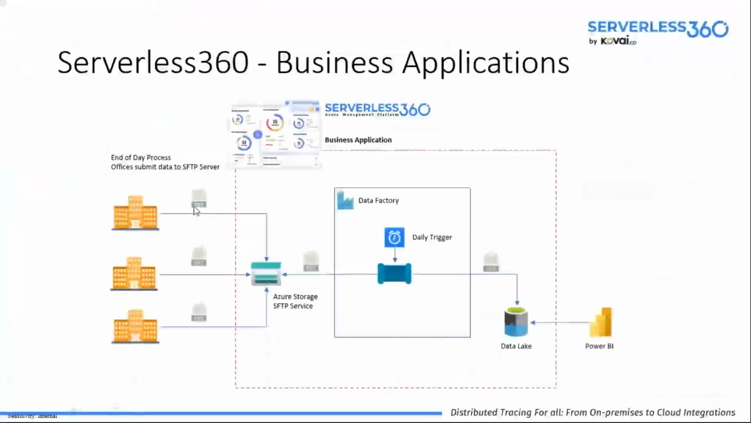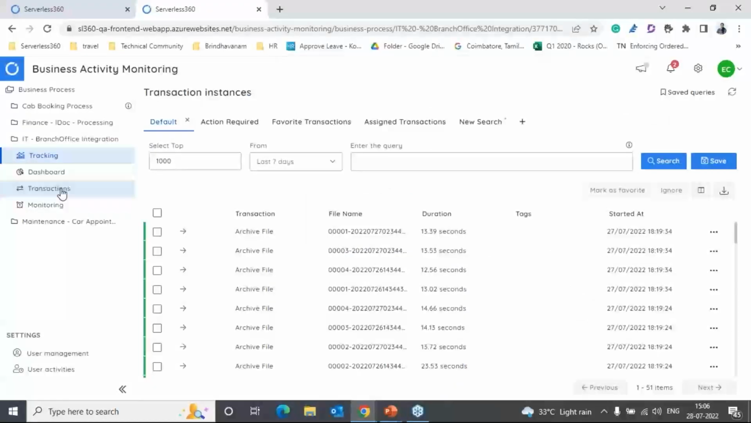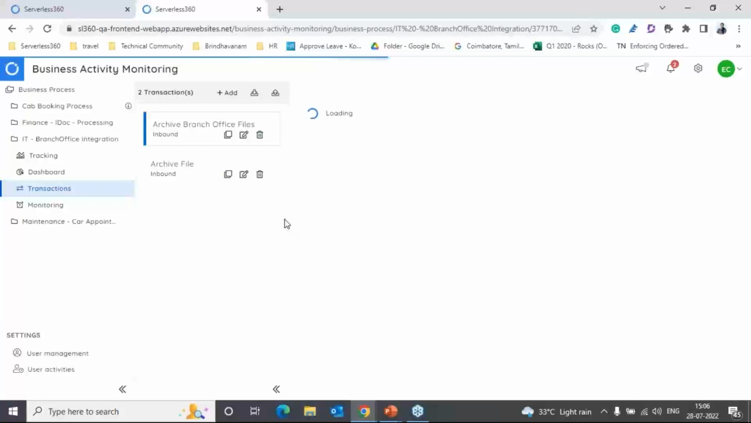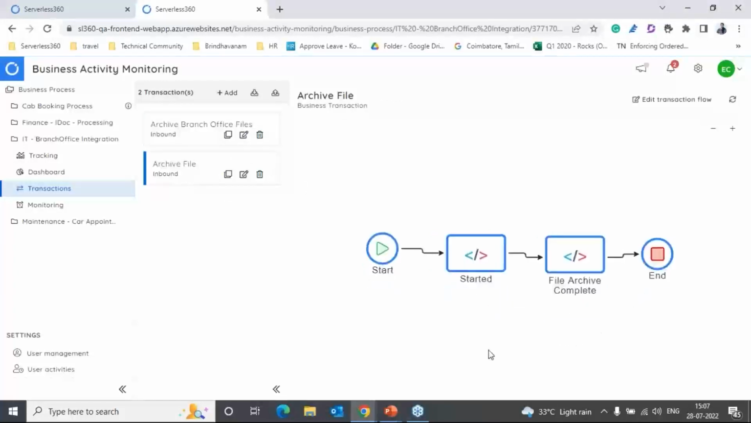So that's going to be my next requirement, wherein I would like to identify how many files did get processed. So here I'm going to instrument my data factory pipeline to track the file that's flowing through this particular system. When I get to my transactions definition in my business activity monitoring, I have two transactions here. Both of them get executed as in the pipeline components. So one is an archive branch office files transaction, and within that I have an archive file transaction, which is being executed.